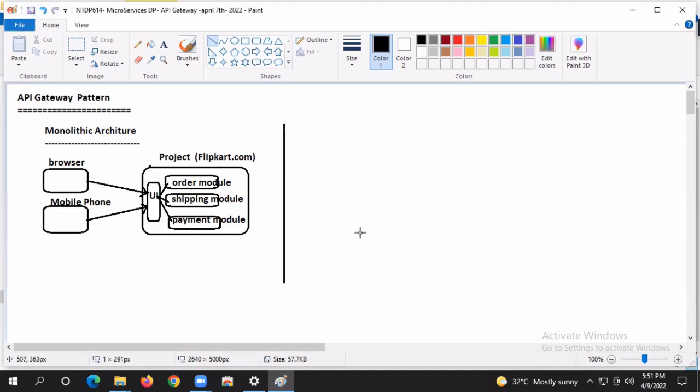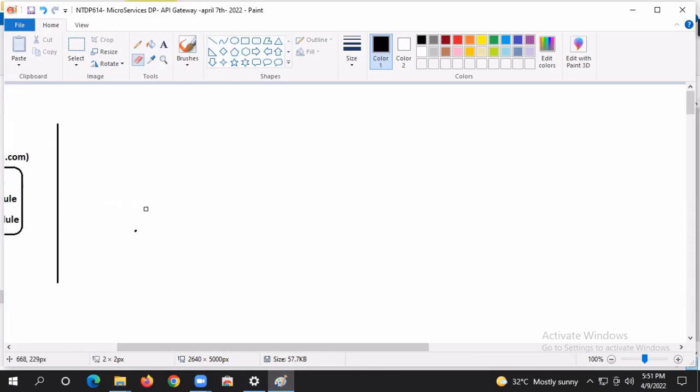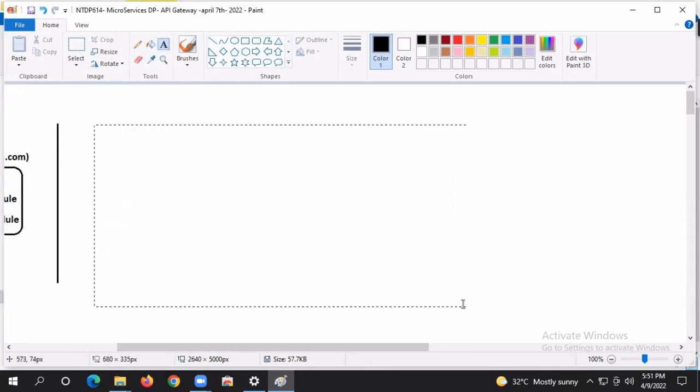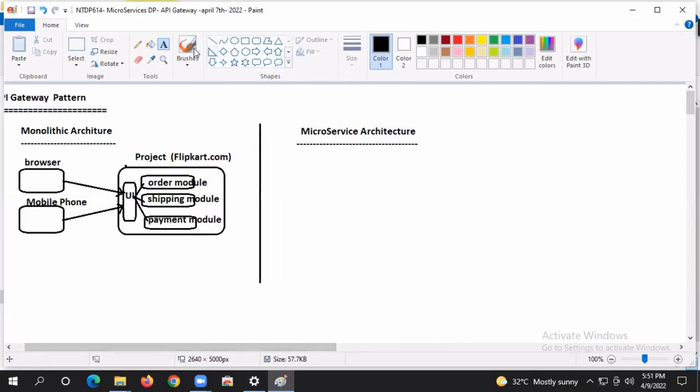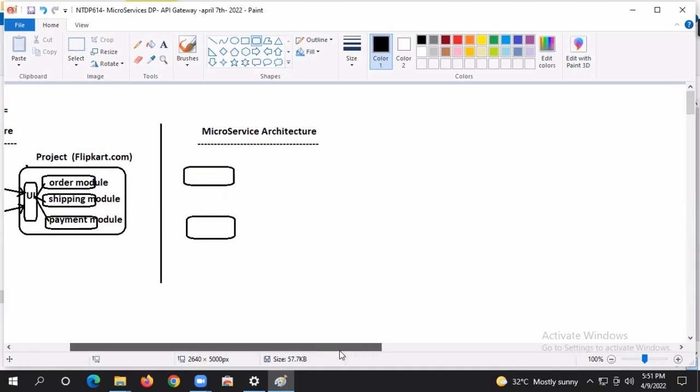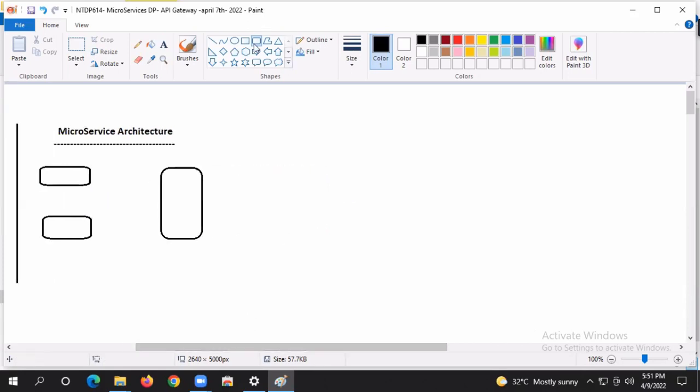Understanding my point? What is microservice architecture, my dear? What is microservice architecture, guys? Here is my browser, here is my mobile application, here is my UI.